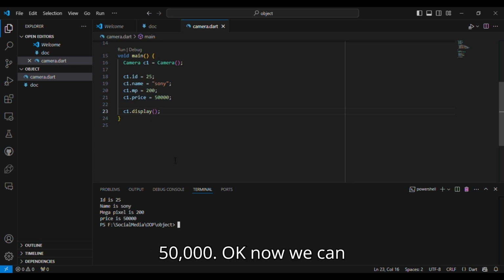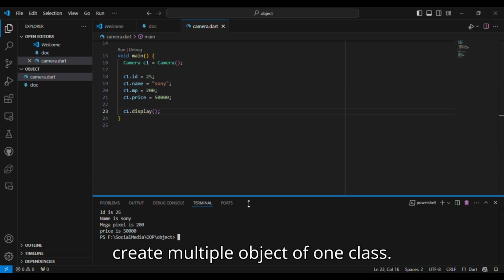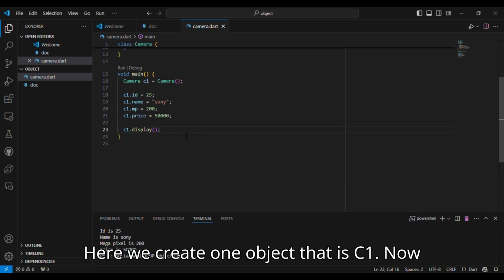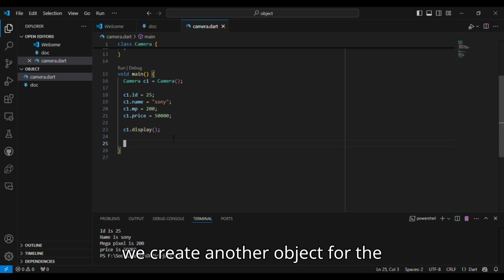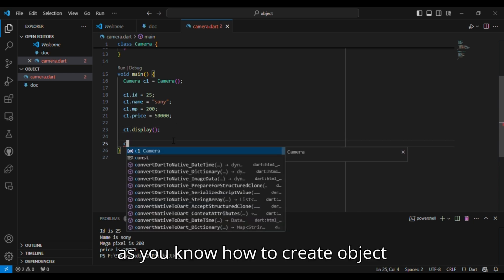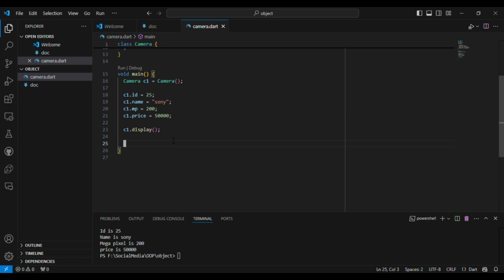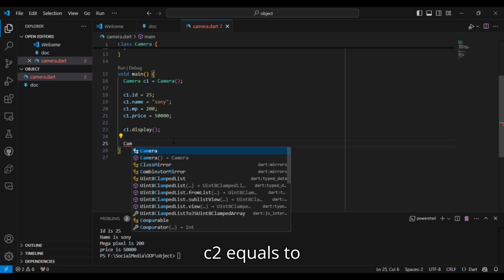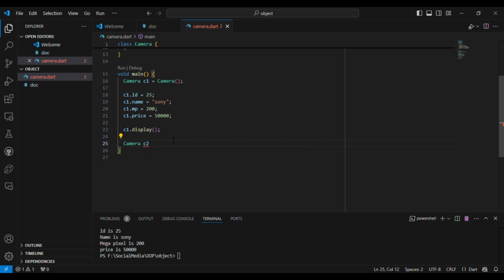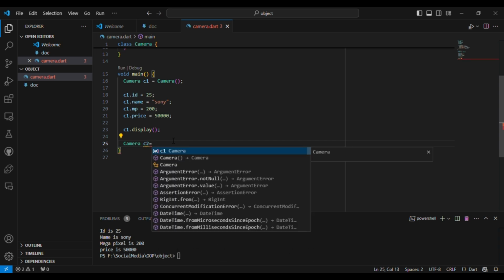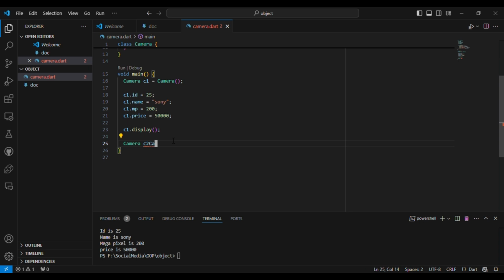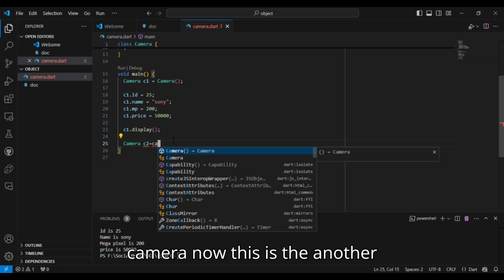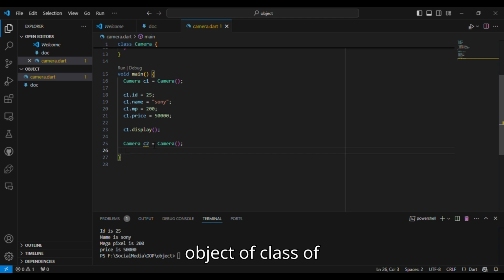Now we can create multiple objects of one class. Here we created one object, that is C1. Now we create another object. As you know how to create an object, for creating another object it is the same process, but keep in mind that the object name is different. Camera C2 equals Camera. Now this is another object of the class Camera.